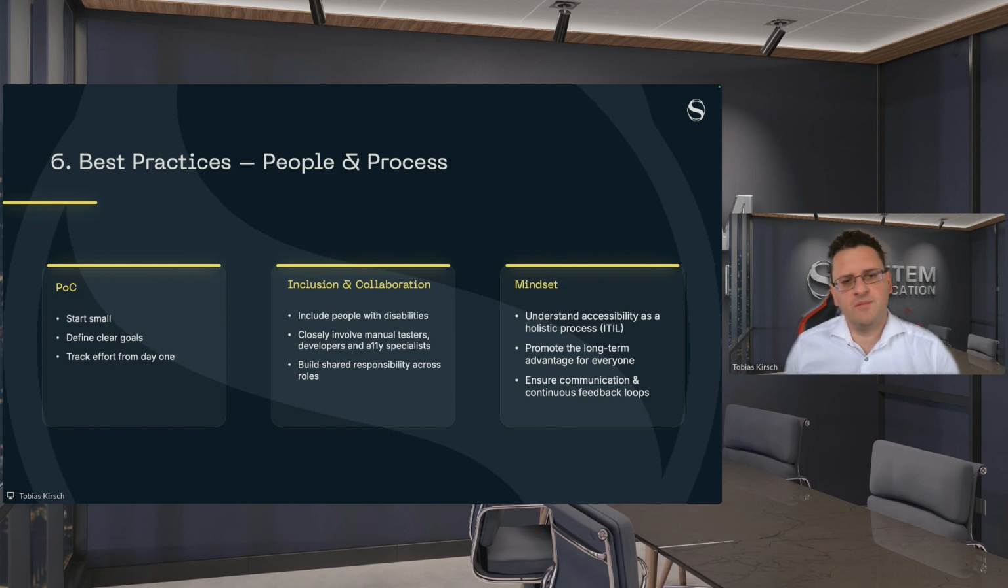So also about the mindset, you should understand accessibility as a holistic process. Like in ITIL, it's very important to see the importance of the holistic process. You should promote the long-term advantage for everyone here, and you should ensure communication and continuous feedback loops. So accessibility is a process, not a project, like other aspects of quality itself, like security and user experience.